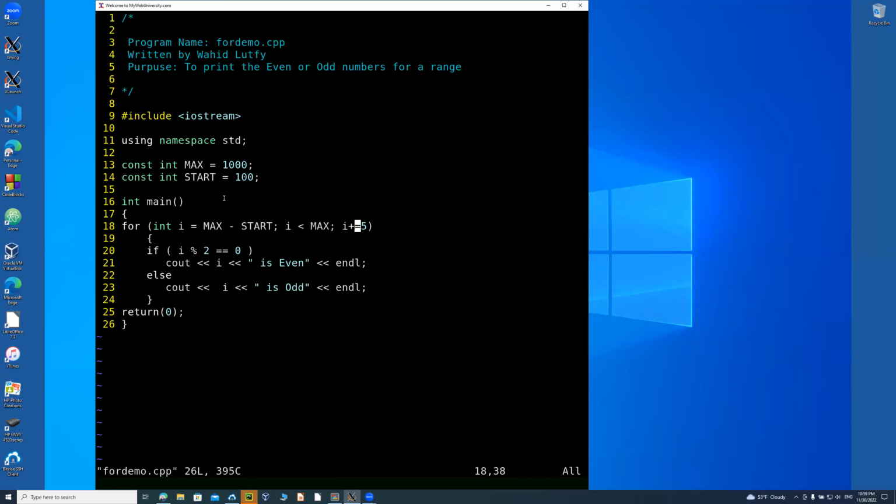These 3 expressions that are inside the for statement: you have a declaration of the data type that you're defining, which is integer by default. You can start with 0, you can start with any range, but then max minus start would be like 900. Then I less than max is less than 1000. Then we're going to have 3 expressions between these semicolons. The first one is this expression. Then the second one is this I is less than max.